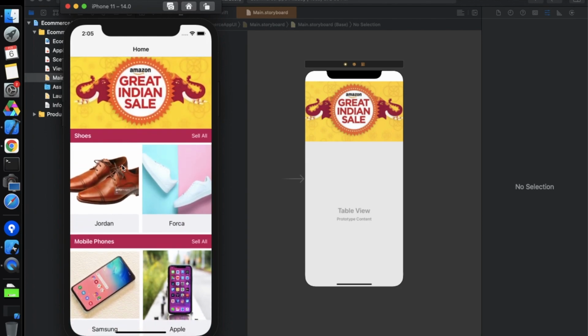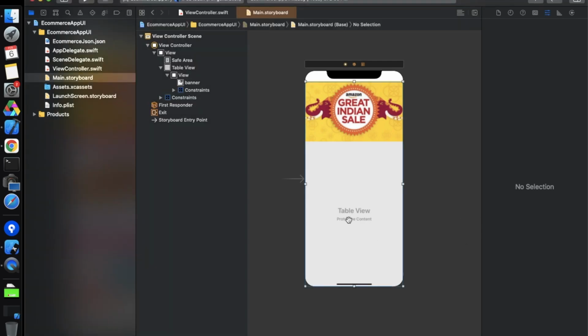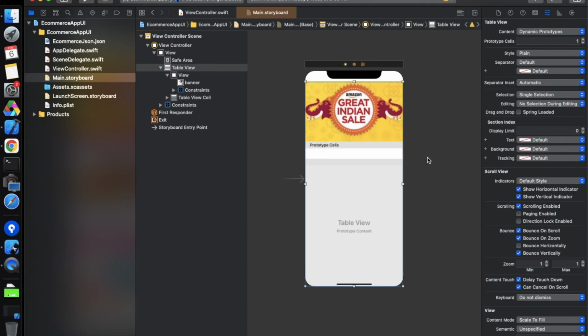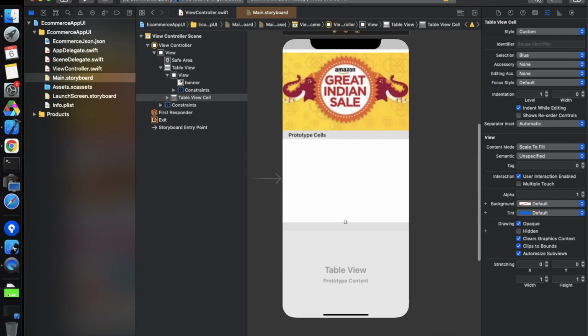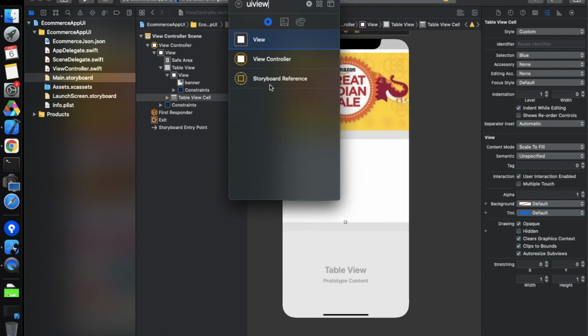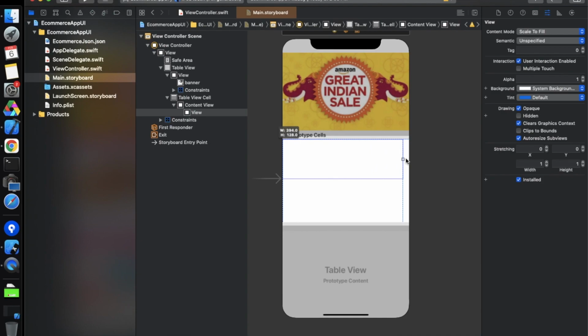Now we have to define the table view cell. This is a table view cell in which we have a category view as well as a collection view. So for that we have to take one cell over here. Just take one simple cell and expand that cell a little bit, and now we have to take one UI view and give some height to this view and some color.